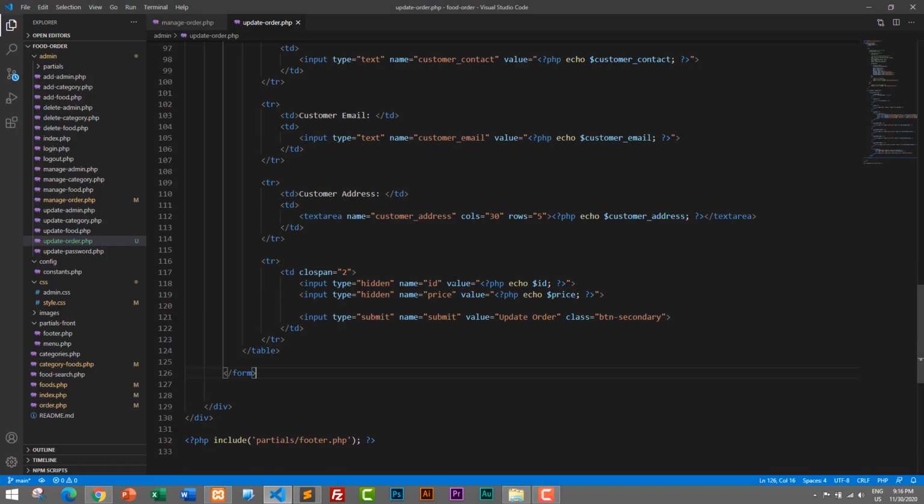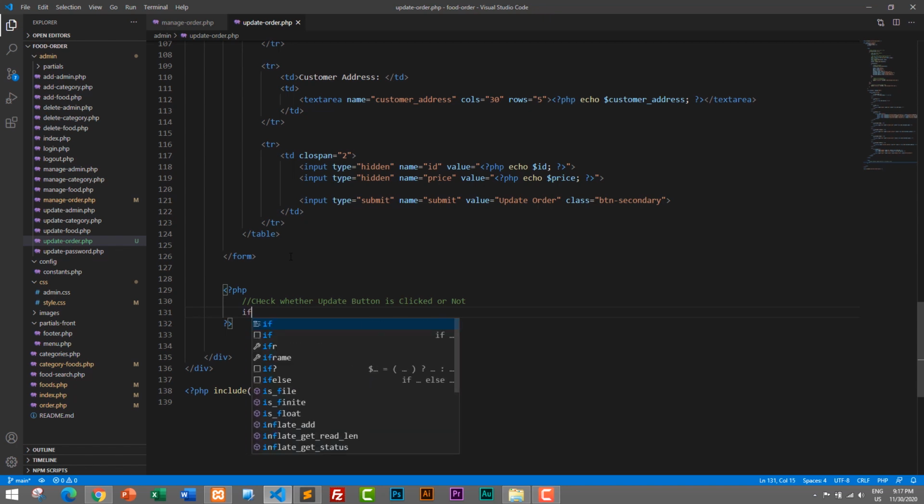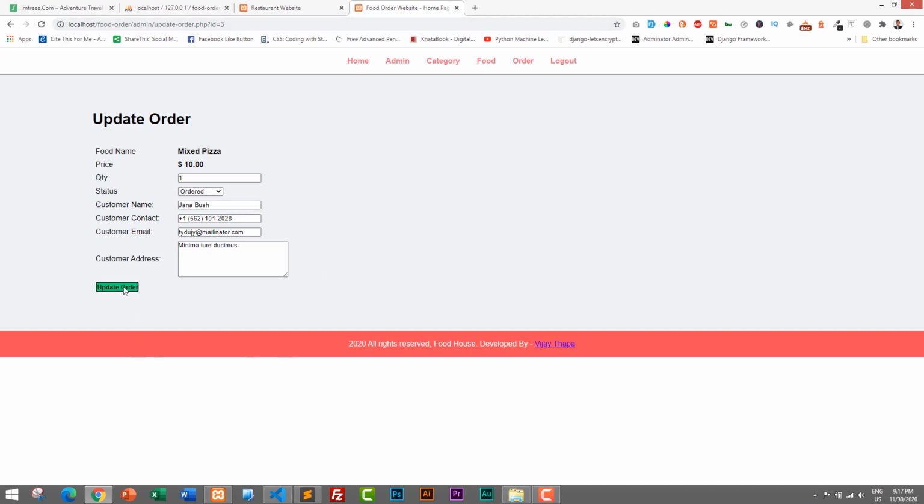Okay, so let's go back, and here after the form we will create the PHP, and then let's check whether our update button is clicked or not. So if it's set $_POST submit, let's say echo clicked. Save it, go back to the browser, I will refresh and click on update order. Clicked.